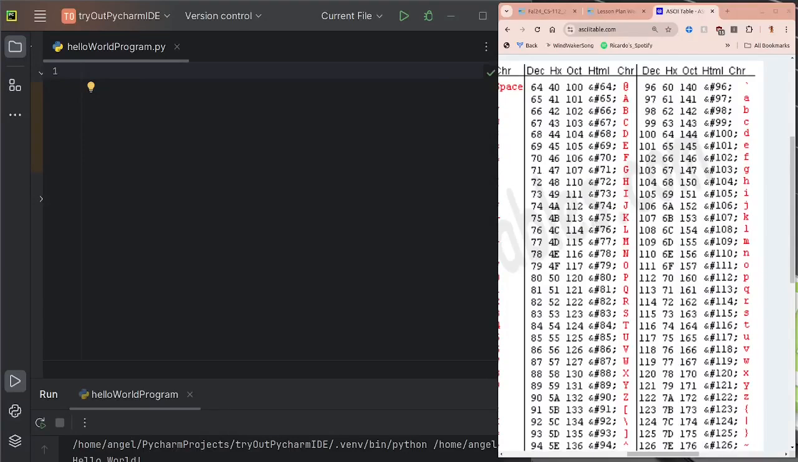In today's video lesson, we're going to dig a little deeper into how Python handles characters and numbers behind the scenes. As we've seen before, characters have corresponding numeric values, but we can convert between characters and numeric values by using the ORD function and the CHR function.